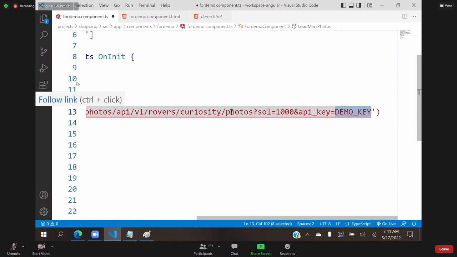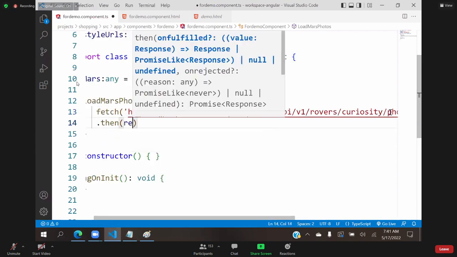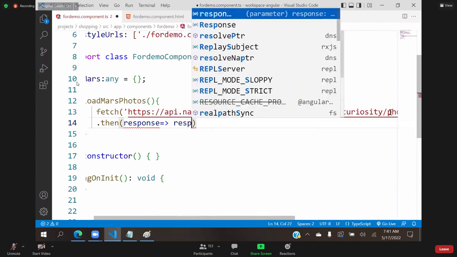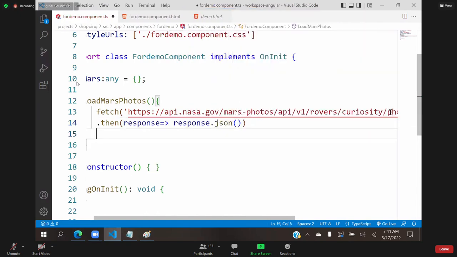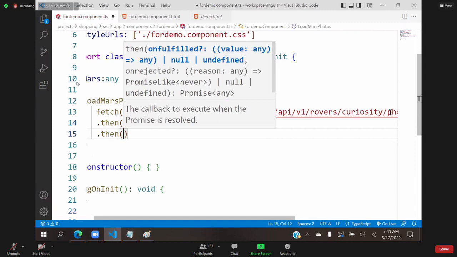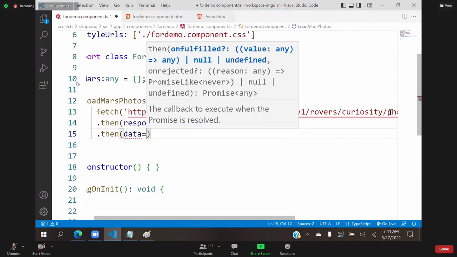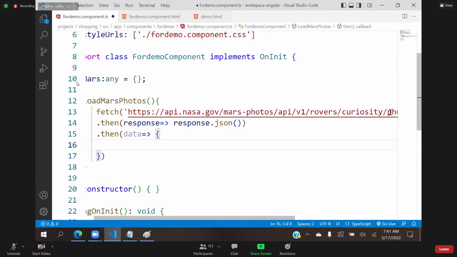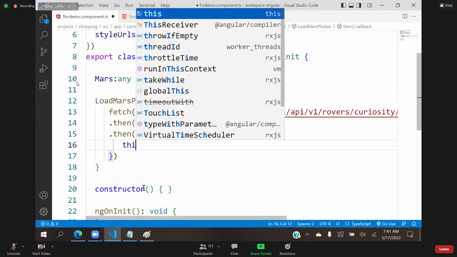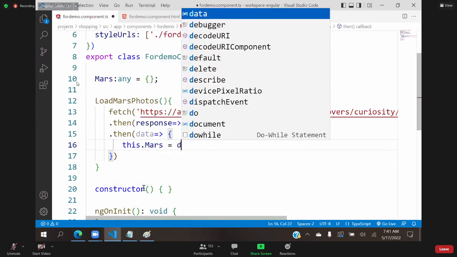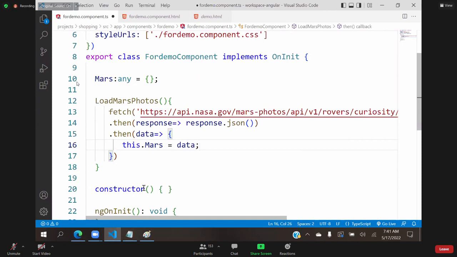So we will just copy that URL. Next, then, and it will get the response. That response needs to be converted into JSON. And another then, so this uses data, and data is coming in an object. That object I have to store in Mars. This dot Mars is equal to whatever data is coming. And actually the data coming from this API is an object. Okay. Fine. The data is in Mars.